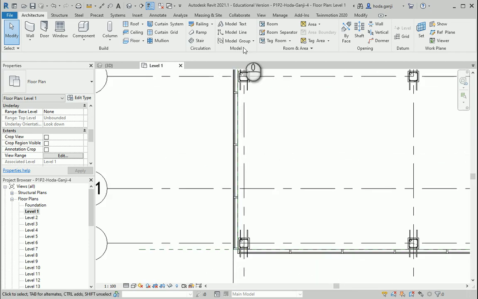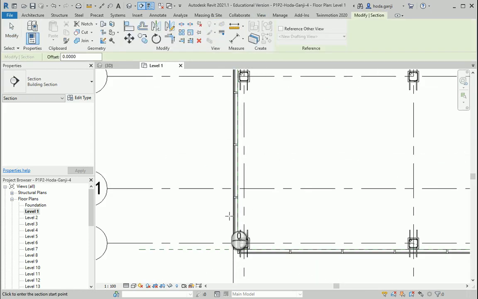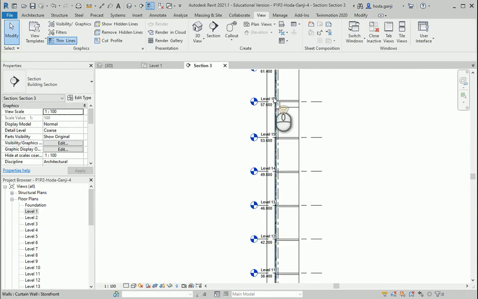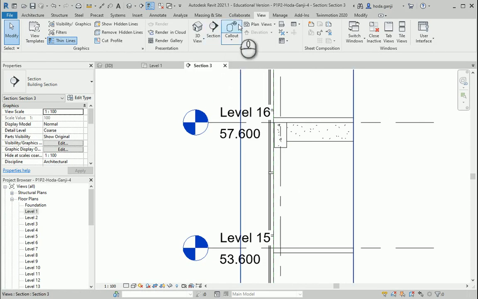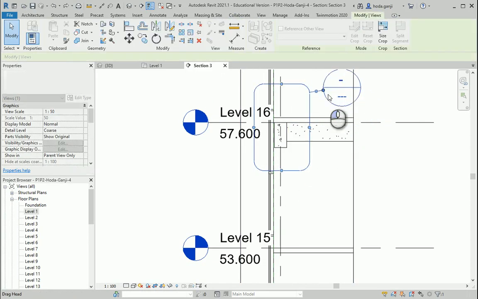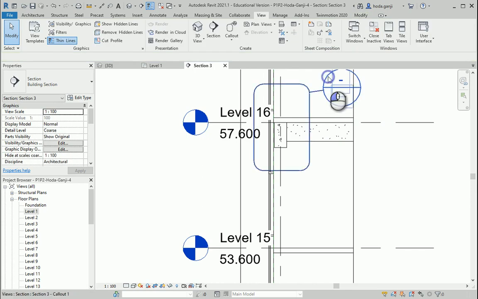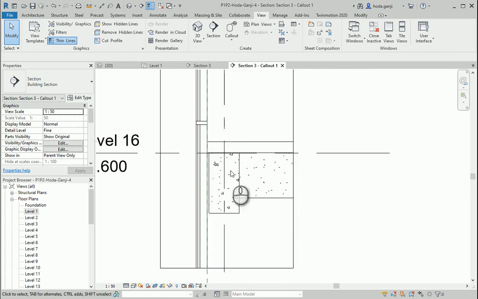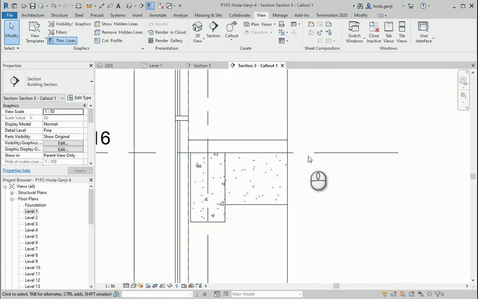So I'm going to just create a section so I can get one callout and I can see the section of that beam, which is here. So let's take a callout here. In the callout, just make sure to check the level of detail to fine. So when we create these elements, it's going to show the thickness.